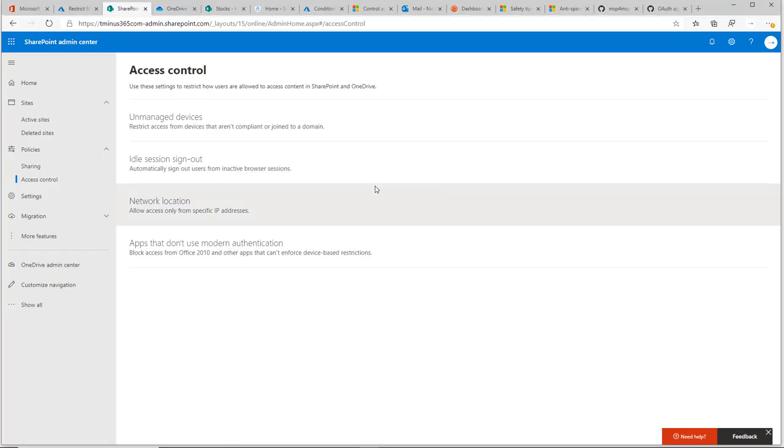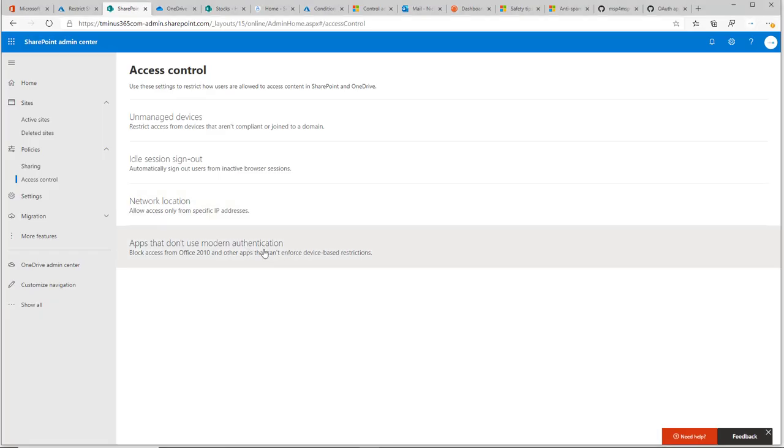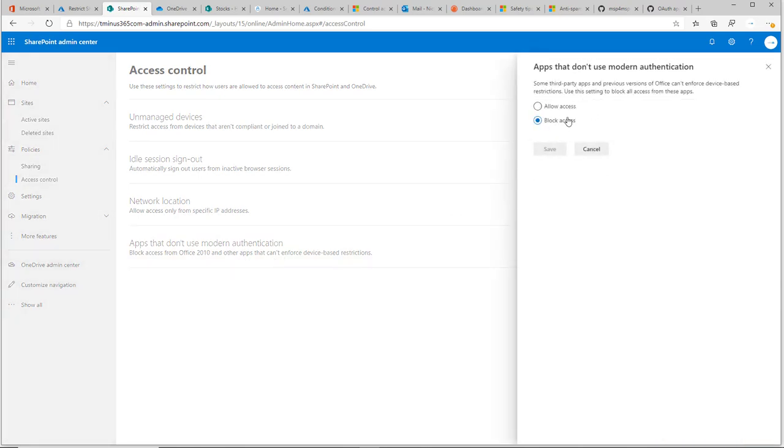Additionally, block legacy authentication. On this same page here, you can block access for apps that don't use modern authentication. Modern auth gives you the ability to enforce multi-factor authentication. So this you want to set to block access. By default it's set to allow. So you'll just want to switch this to block access.